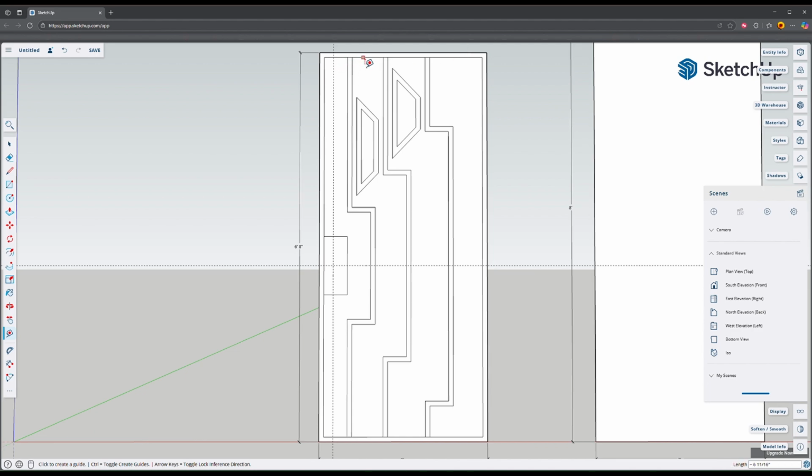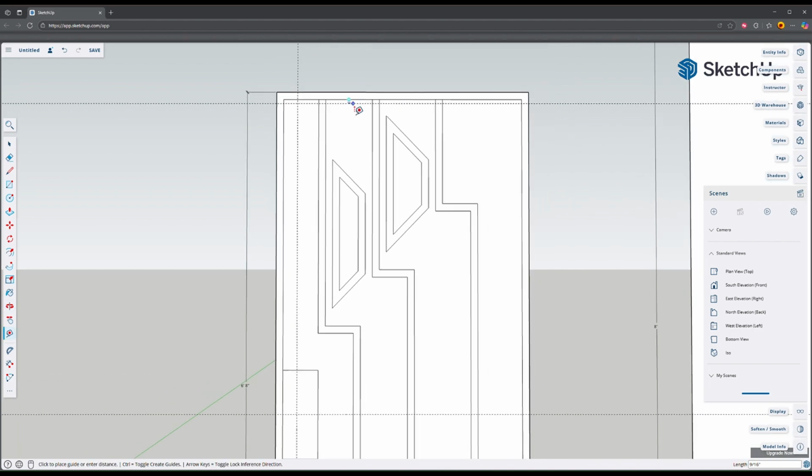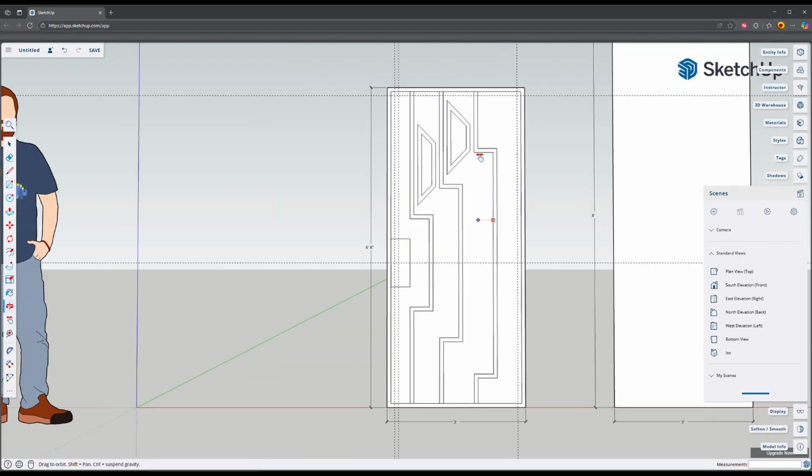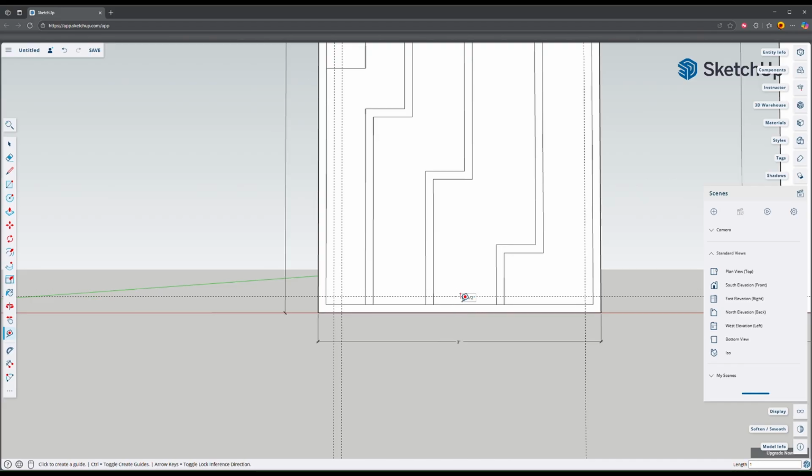At this point, I decide to increase the border around the edges of my door. Adding a couple inches on each side will allow a strong border element tying all these panels together. Once I have the guides, I use the rectangle tool to create the new outline.